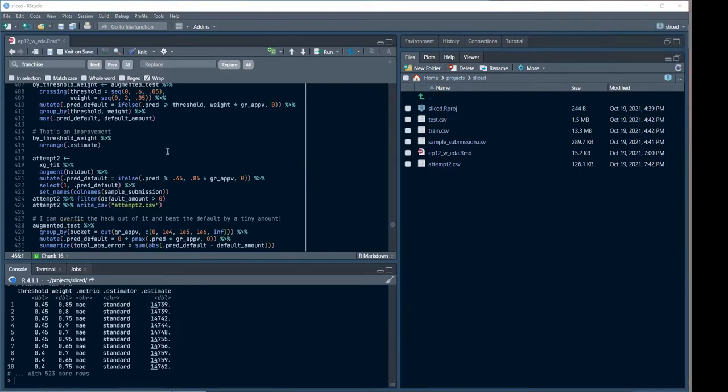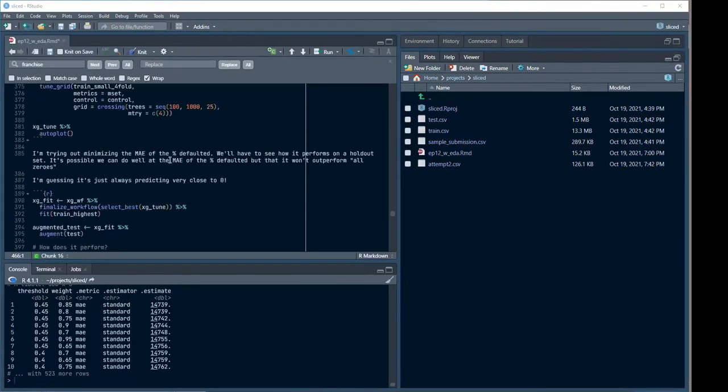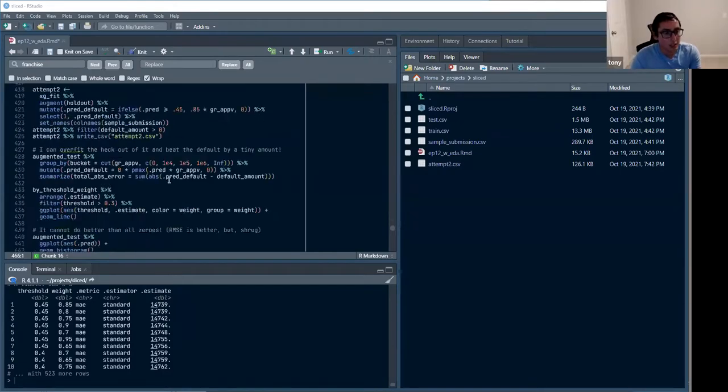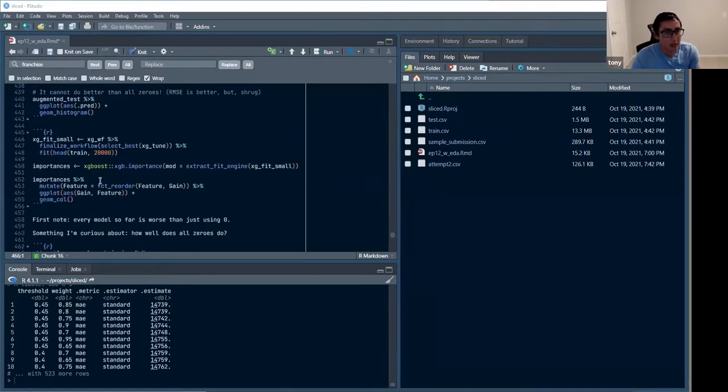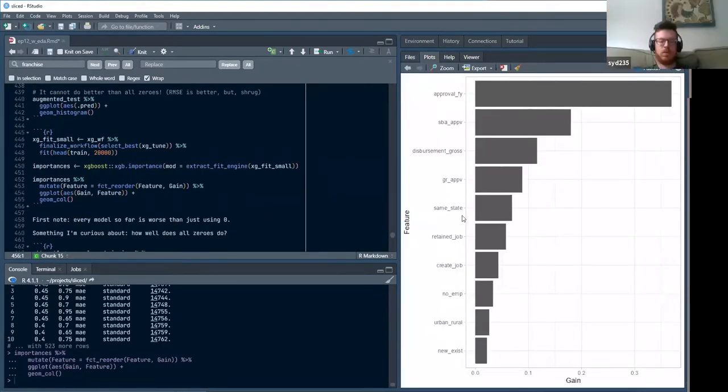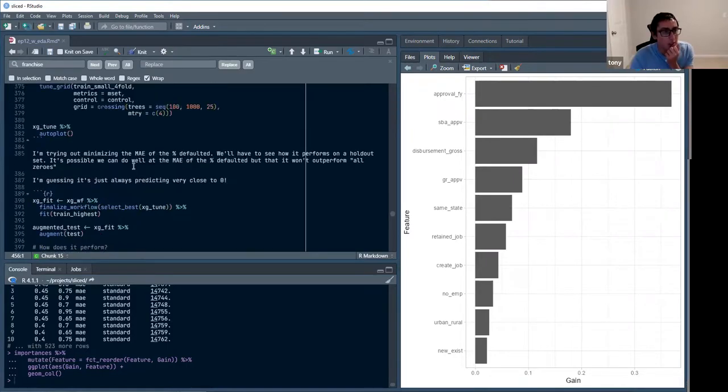Did the features that he created show up in the important spot? Yeah, the fifth one and then the 10th one. The same state one here. And I guess new exist as well as the 10th one there. It was new exister. Oh, no, never mind. There's another one too, right?